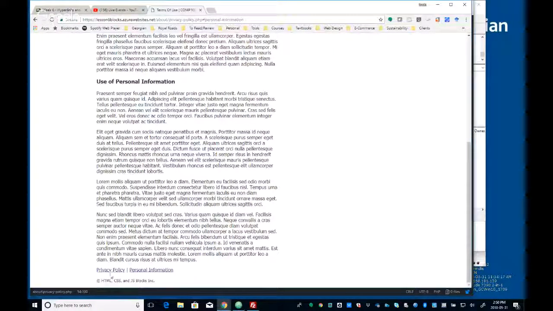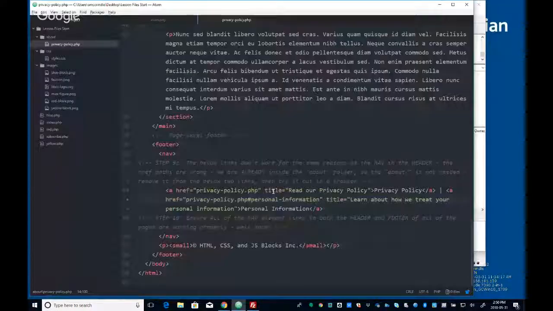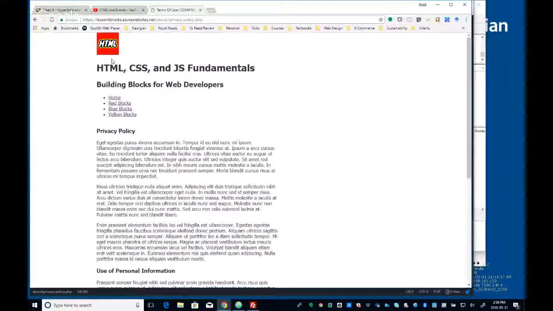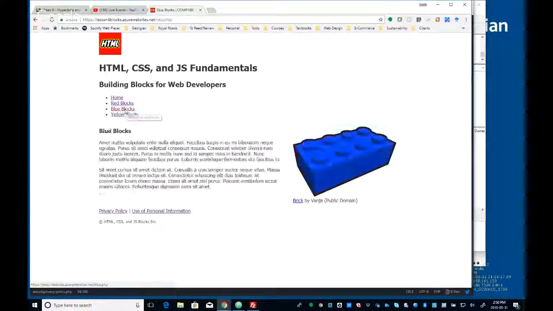So take a look at down here. The address bar, even when it fails, look at the paths, look at the folders, try and figure out where you are and where you need to go. That's great. So now we're going to make sure all the nav element links work in both the headers and footers of all the pages, and they're all pointing me in the right direction. So privacy policy, that works, that's fine. The red blocks page, blue, yellow.